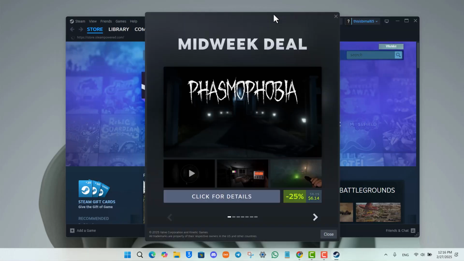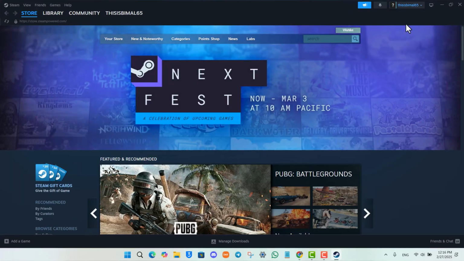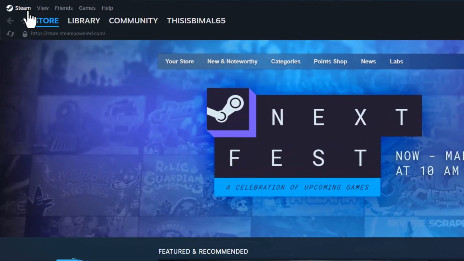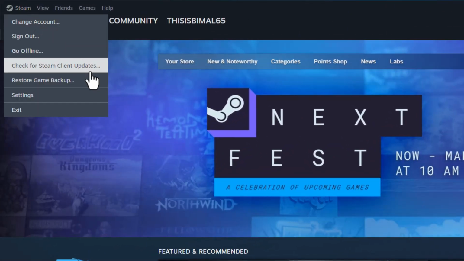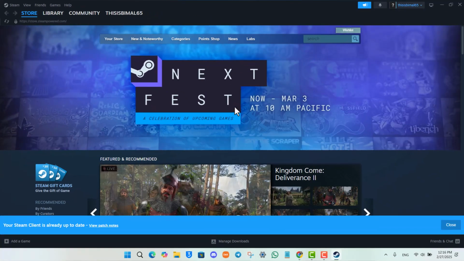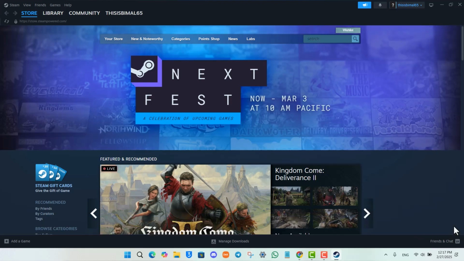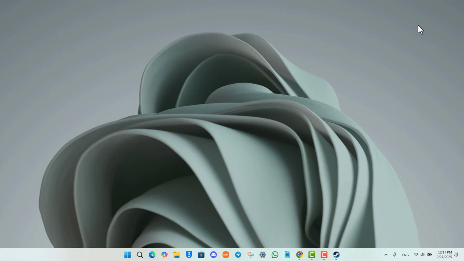Now sometimes it could be an issue with the Steam app itself. So you want to check for Steam app updates. On the top left, go to Steam, select the option called Check for Steam Client Updates. Check if the Steam app has an update, and if it does, make sure to update it to the latest version. Hopefully one of these may have helped you solve your problem.